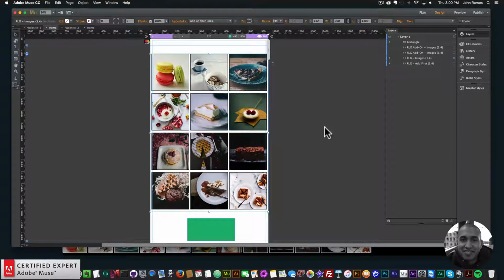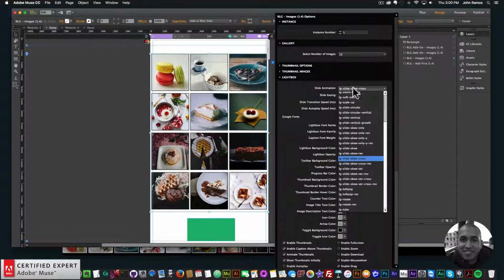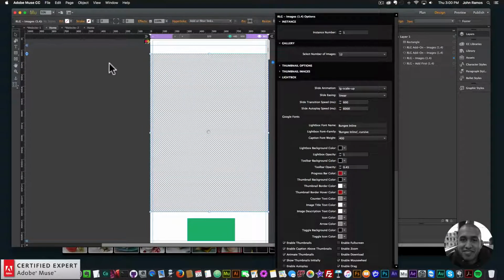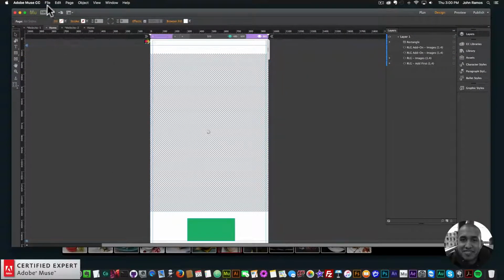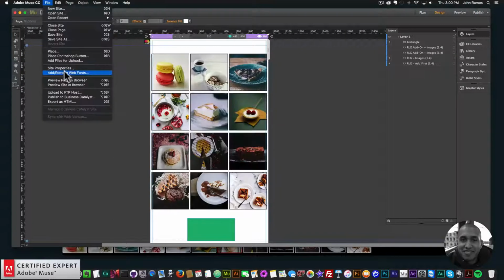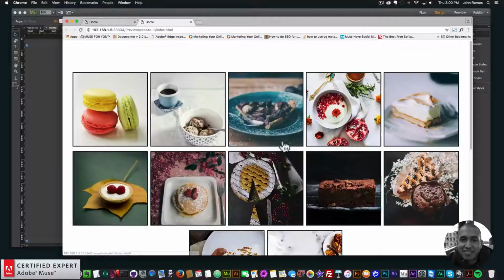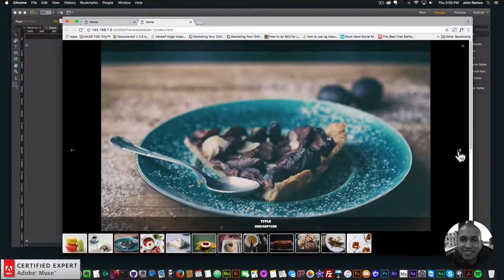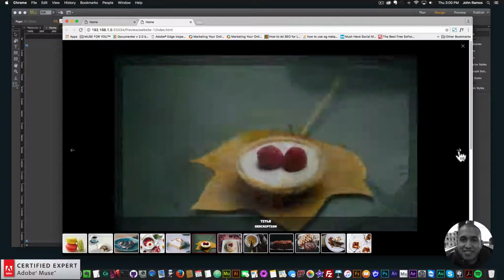Awesome. And one more just for fun. Let's do scale up. Go to File, Preview Page in Browser. There we go. It scales up nicely.